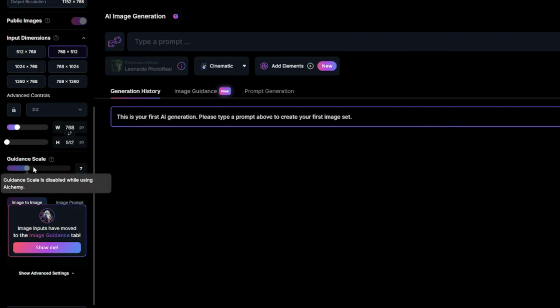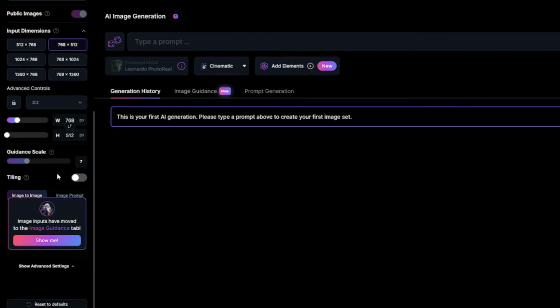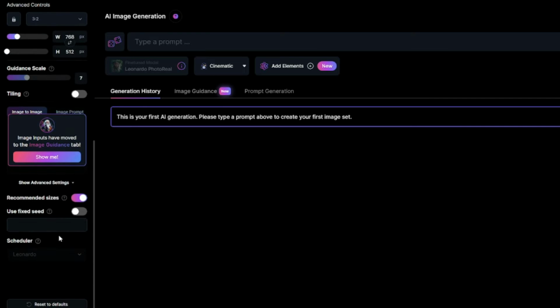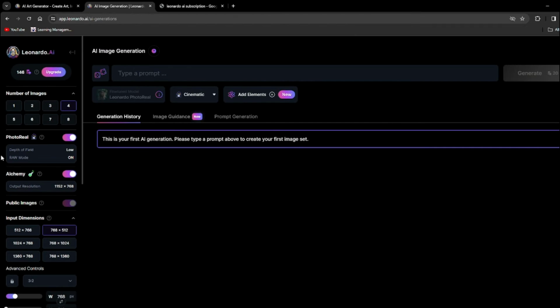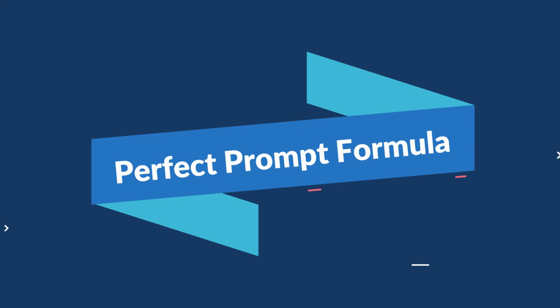So yeah, this is something that you can play with as well. Then we have timing. So basically, lots of other options that you can play with while dealing with Leonardo.AI. But all the magic lies in creating or crafting a perfect prompt. So for that, let's go ahead and discuss the perfect prompt formula for crafting the most effective prompts.